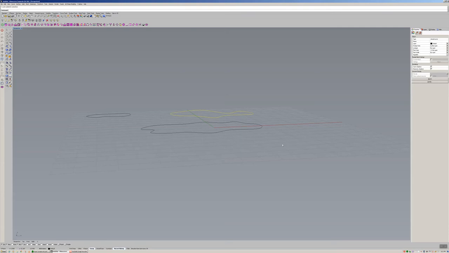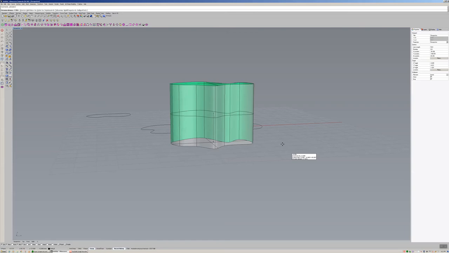And what my command is, and you guys can write this one down because this is going to be the one you're going to use a lot: Control E, and that's extrude curve, okay? Control E. Control E. Okay.